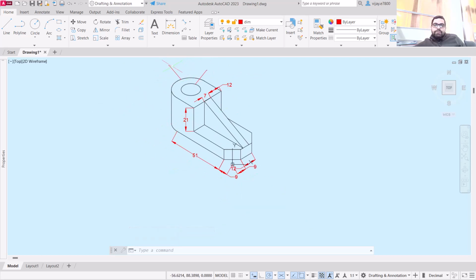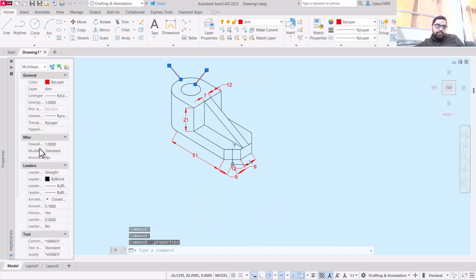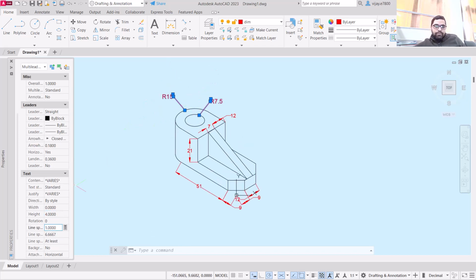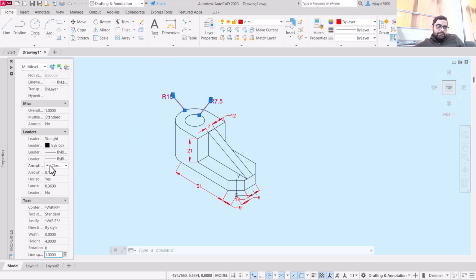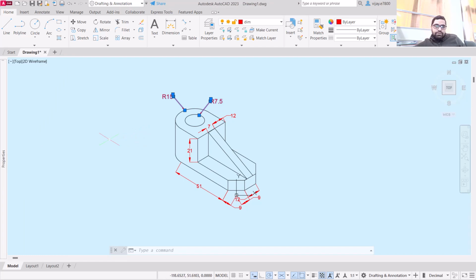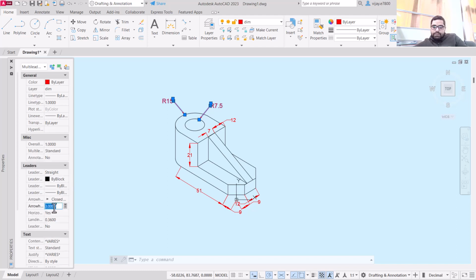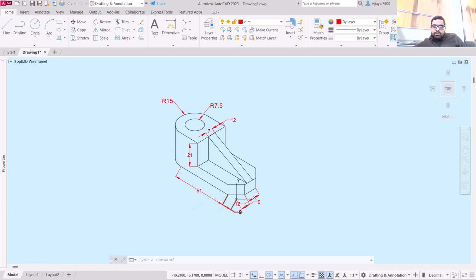Now what I'm going to do is select these two, right click and go to properties. You'll find text here. So specify text height as 4 and then press enter. So the radius is properly visible now. Now go to leaders. In arrow height, write it as 3 and the arrow is also visible. So right click, properties, increase the arrow size to 4. So we are done. The next thing that we need to do is align these dimensions.